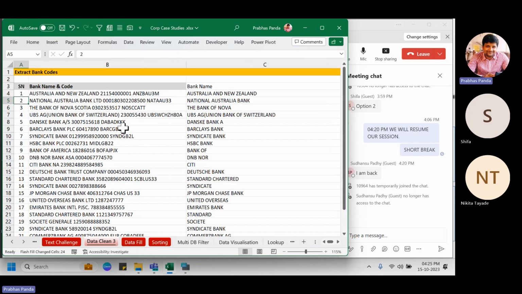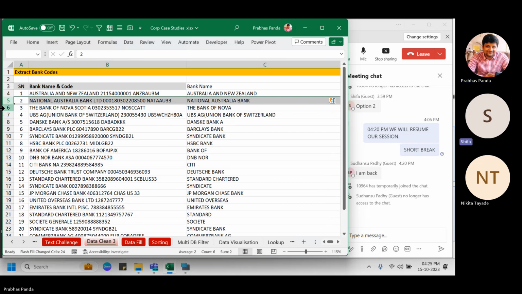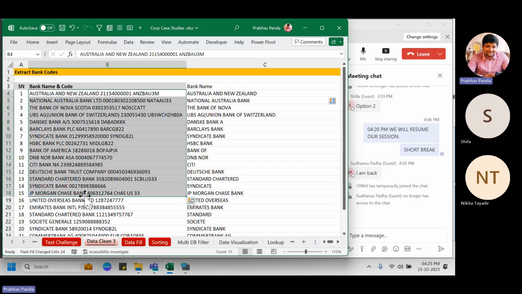Now, if I go for the second one, if you look at what happens, National Australia Bank Limited is there, but Limited is missing. Similarly, if you go for the Bank of Nova Scotia, Scotia is missing over here. So what is happening? Though I'm applying Flash Fill, it is unable to fetch my entire records because Flash Fill is unable to create the pattern.